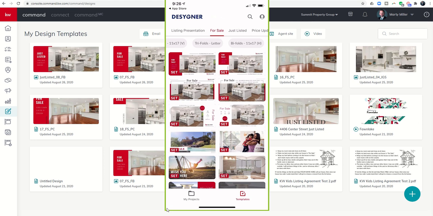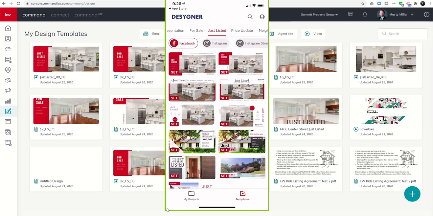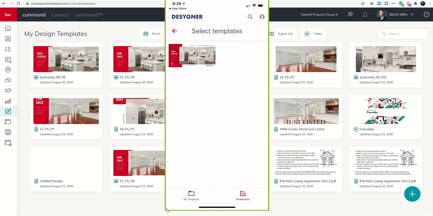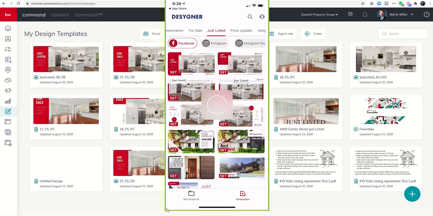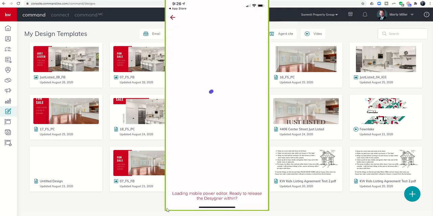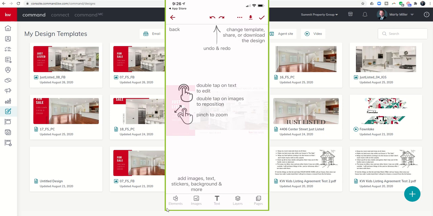So again, that app is Designer. You can see it at the top left, DESYGNER, and it gives you access there to all of your templates. You can come in and say, all right, so let's do a just listed Facebook post. If I click on it, you can see I can select that template and then click on the check mark in the top right-hand corner, that blue check mark. And it's going to pull up the editor within your phone.